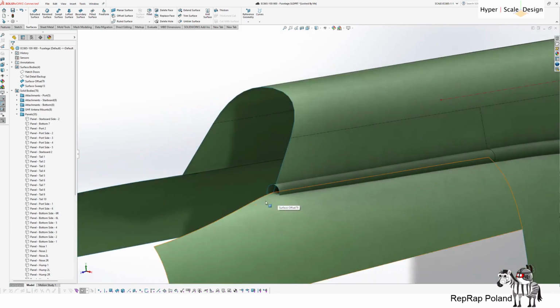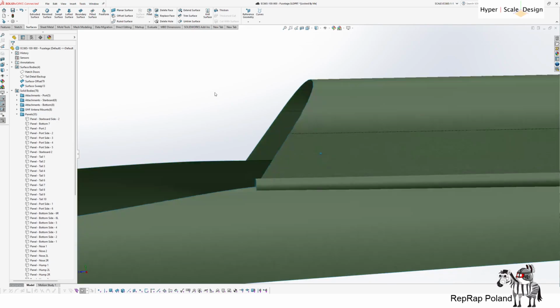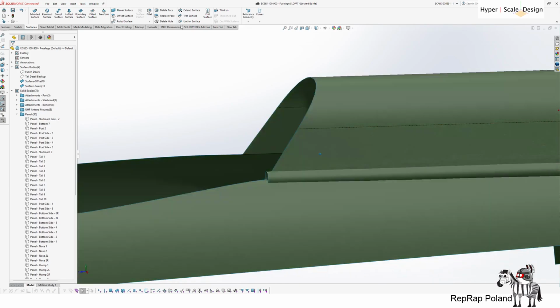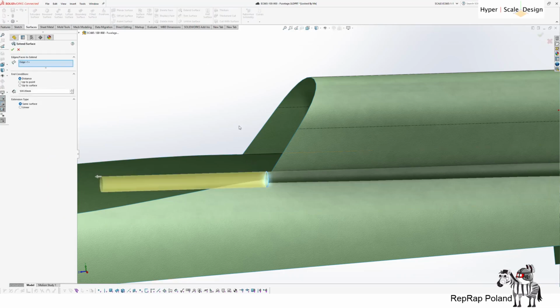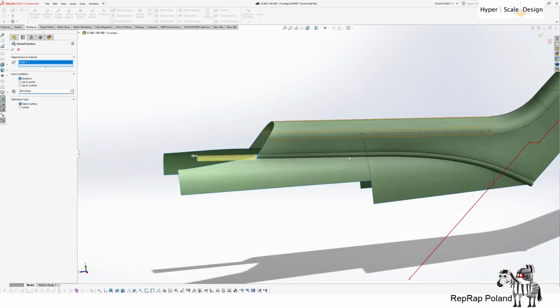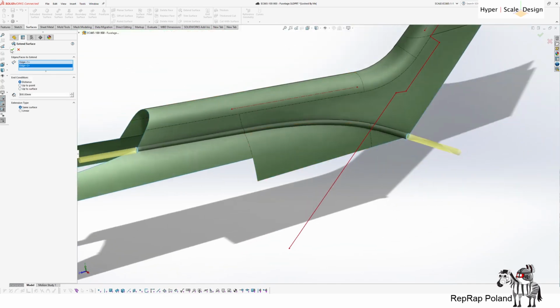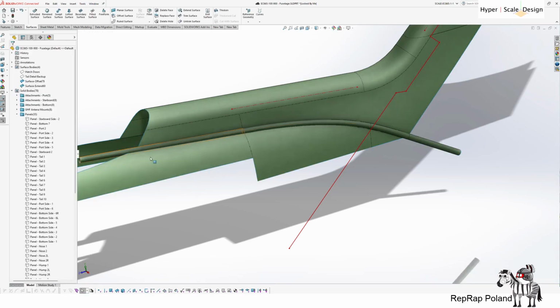Now you can see this is still not useful because this surface goes beyond, hence I need to extend this pipe using the extend surface tool, using the same surface extension type. I don't need to do it on the other side, but for the sake of completion I will do it anyway. So now I have a trim tool.